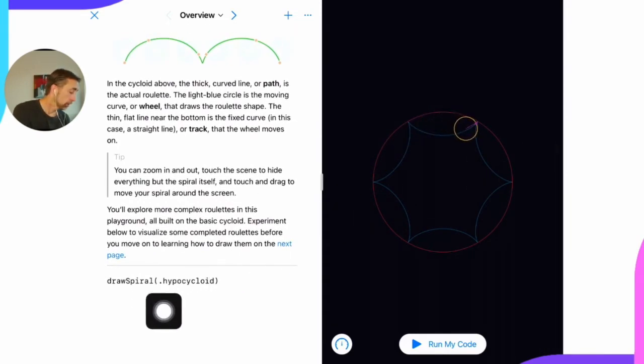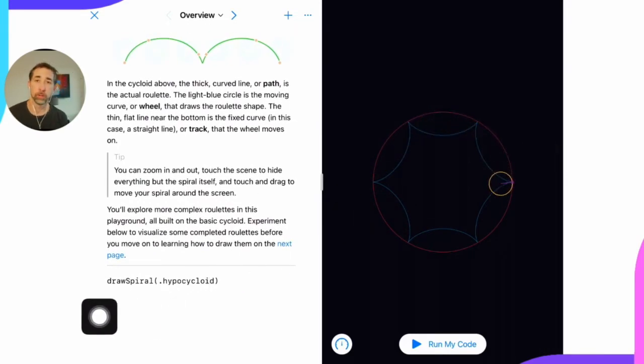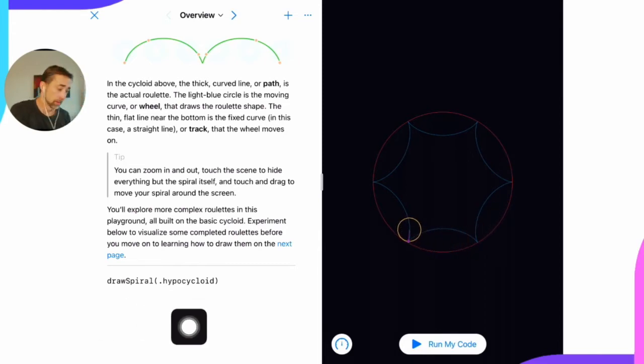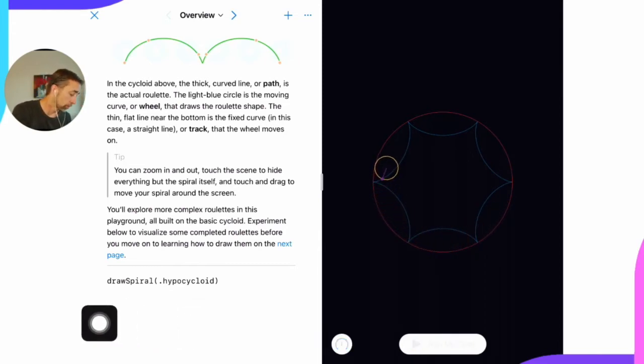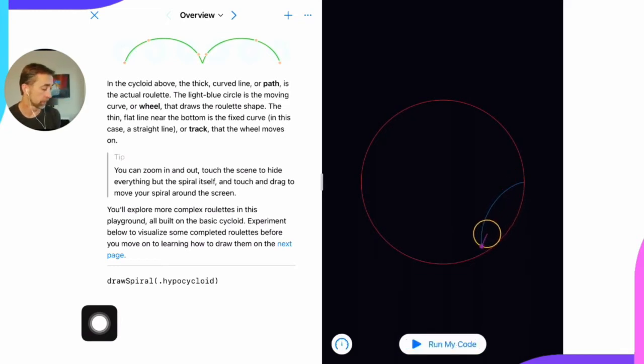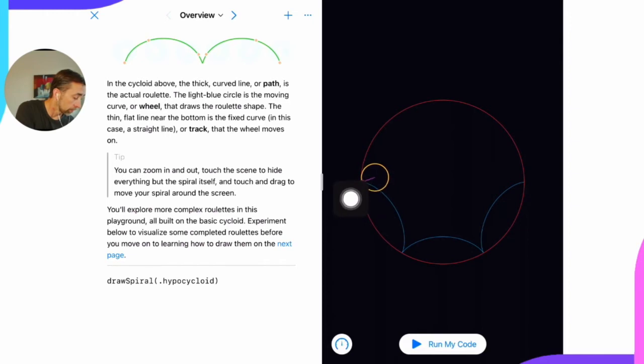And we have a line of code here. We have a draw spiral function, and it takes one parameter, which is just telling the function that it wants to behave a certain way, and it'll change the code inside the function based on this parameter. Right now it says hypocycloid. So, okay, if we hit run my code, we'll have a look.